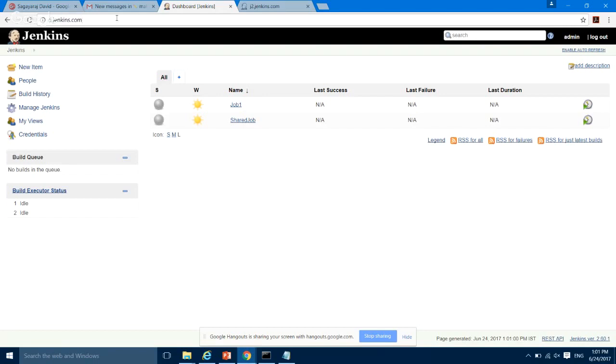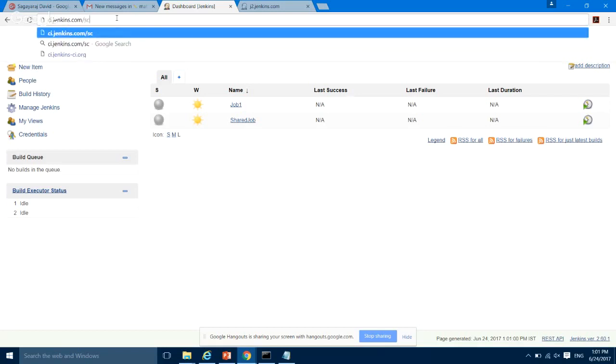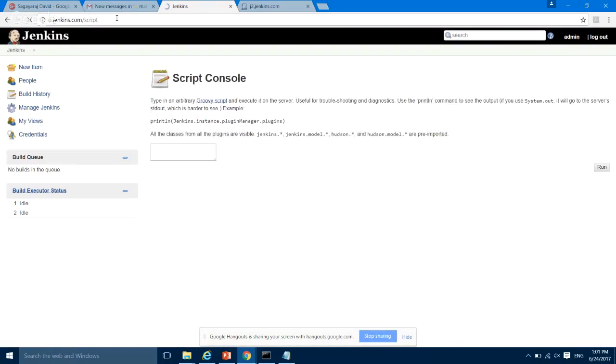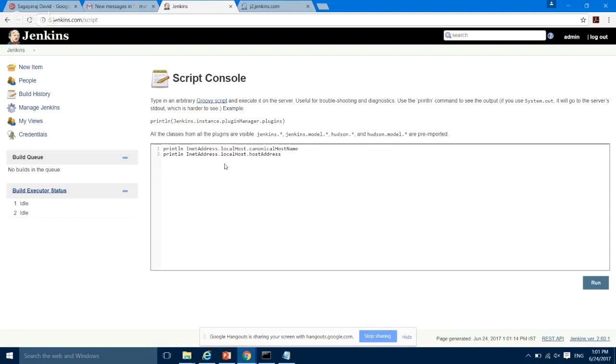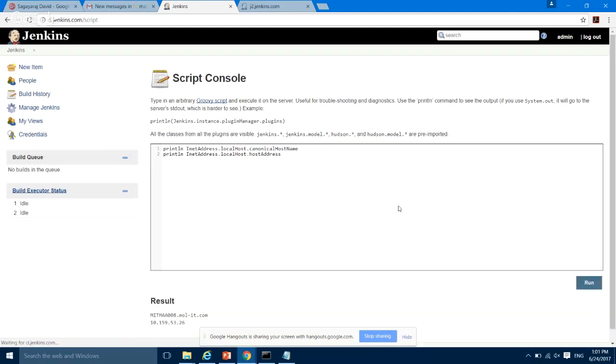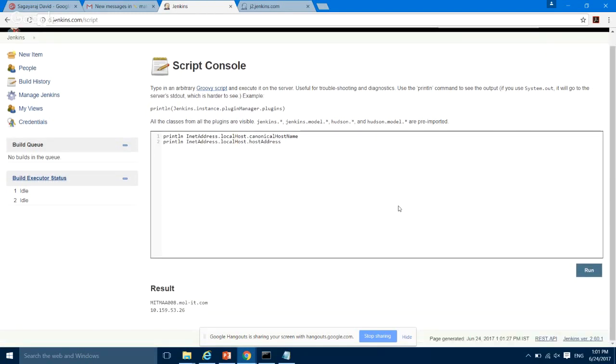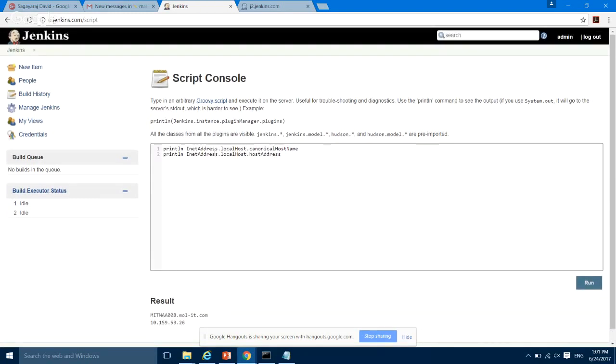So to your question, how to identify which master is running: you will go to the script console and just type the Java command, println InetAddress localhost host address and host name. That is going to give you the host name and IP address of the machine that it is running on.